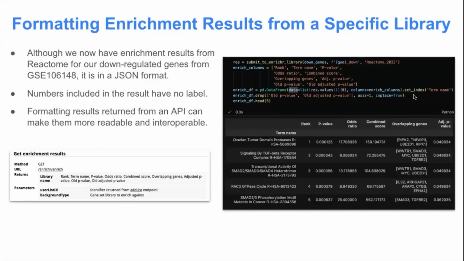To make this a bit more readable, we then set the index of this data frame to be the term name. This line of code is essentially just dropping the old p-value and the adjusted p-value, so these are not part of the final data frame that we're going to see. Now we see that the data frame that is created, the enriched DF data frame, has organized our results a little better and it's more readable. For each of the term names from the Reactome 2022 library, we have the rank of the enriched term, its p-value, its odds ratio, and its combined score in a readable table, which can be exported for other uses.